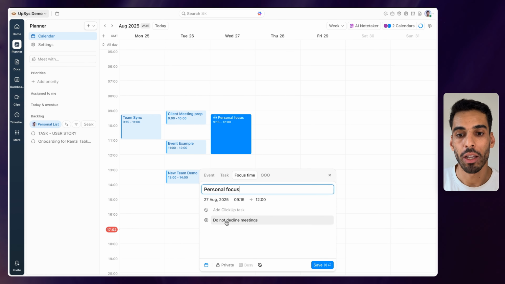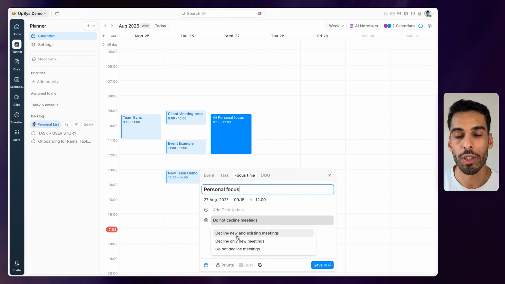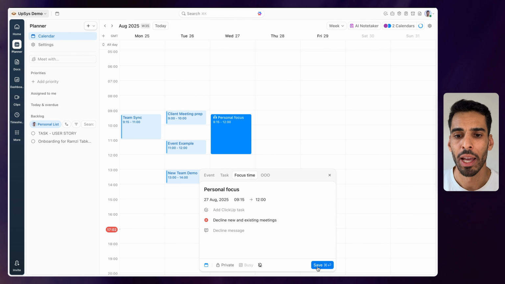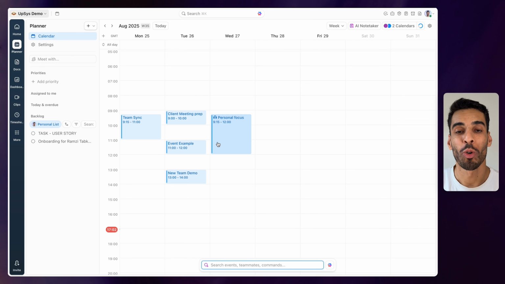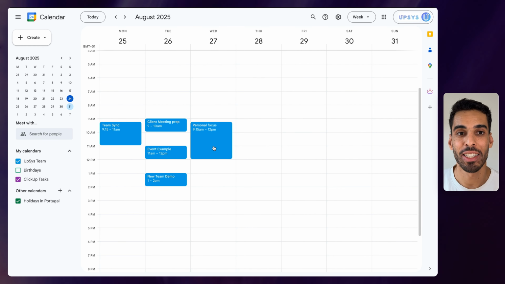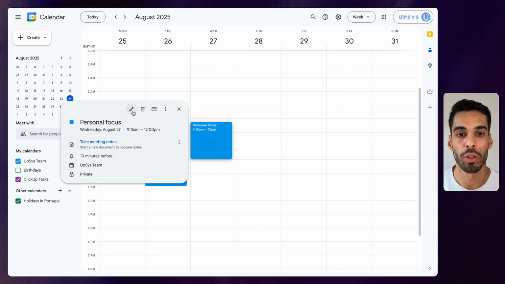I can call it personal focus. And that way I can choose to decline new meetings or invites and just focus and create some sort of buffer in my day. I use that feature quite a lot, and I pick my mornings as a focus time. Most of the time the team cannot reach me in mornings just because I want to tackle some client tasks. So I'm gonna choose to decline new and existing meetings and click Save. It will create an event that I can actually see here in Google Calendar called Personal Focus.